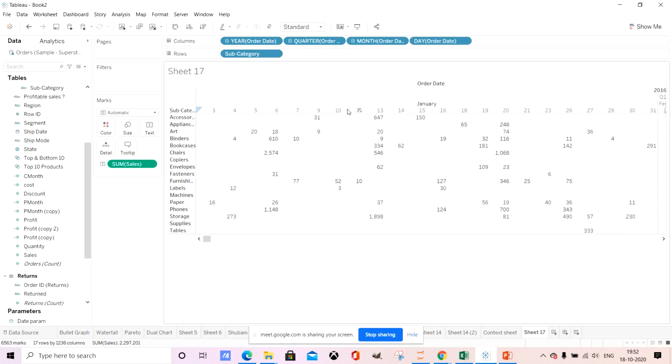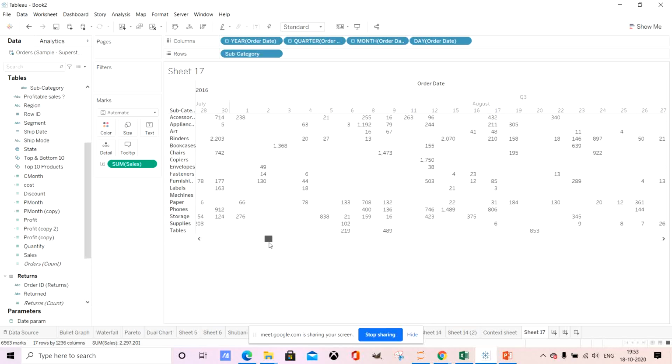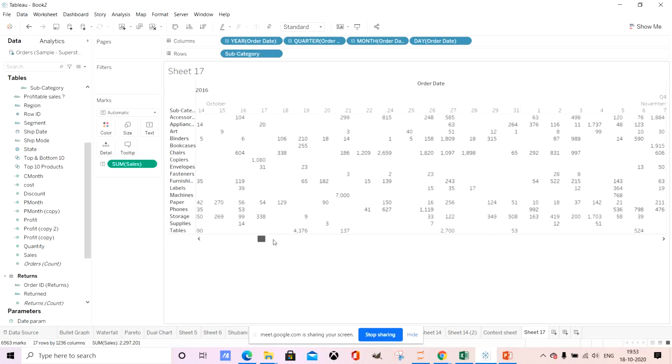I can go to the week, and still, okay, I think this is the day label. Okay, so you can see this is now the day label I have. On the column also you can see now this got split from year to quarter, month, and day. Likewise, it has been split, but somehow the formatting doesn't come as per my requirement.